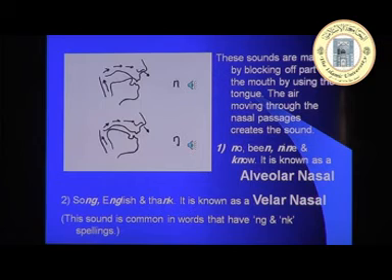Now, is there any vibration? Check it. There is a huge vibration. So is it voiced or voiceless? Voiced. Now, the na sound in English is a voiced alveolar nasal sound, like no, bin, nine, and so on.